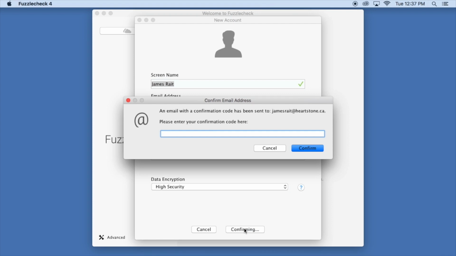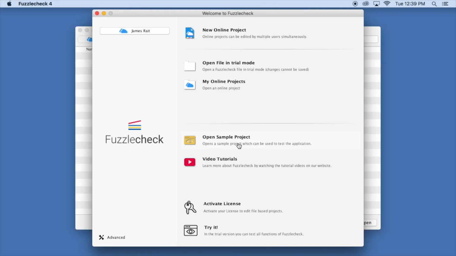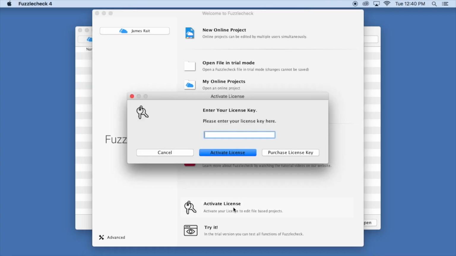Okay, we have received a confirmation email from Fuzzlecheck with a code, and we type that code in here. Click confirm that we want to log in, and there we go. Here's our Fuzzlecheck welcome screen that appears when we haven't started any projects or opened any files yet. You'll see this button confirms that we're logged in. Clicking on it gives us the option to either go to our online projects page, our account page, or simply to log out. So if you've purchased a single user license, you will then activate that license here. Type in the license, and you're all set up as a single user.